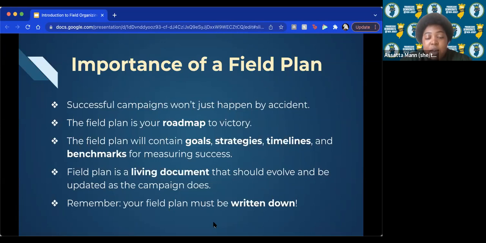We have to contact 1,000 voters. What are our benchmarks? Are we saying we need to contact 250 in one month and another 250 in the next month, right? So you're going to want to have some indicators of how you're doing.